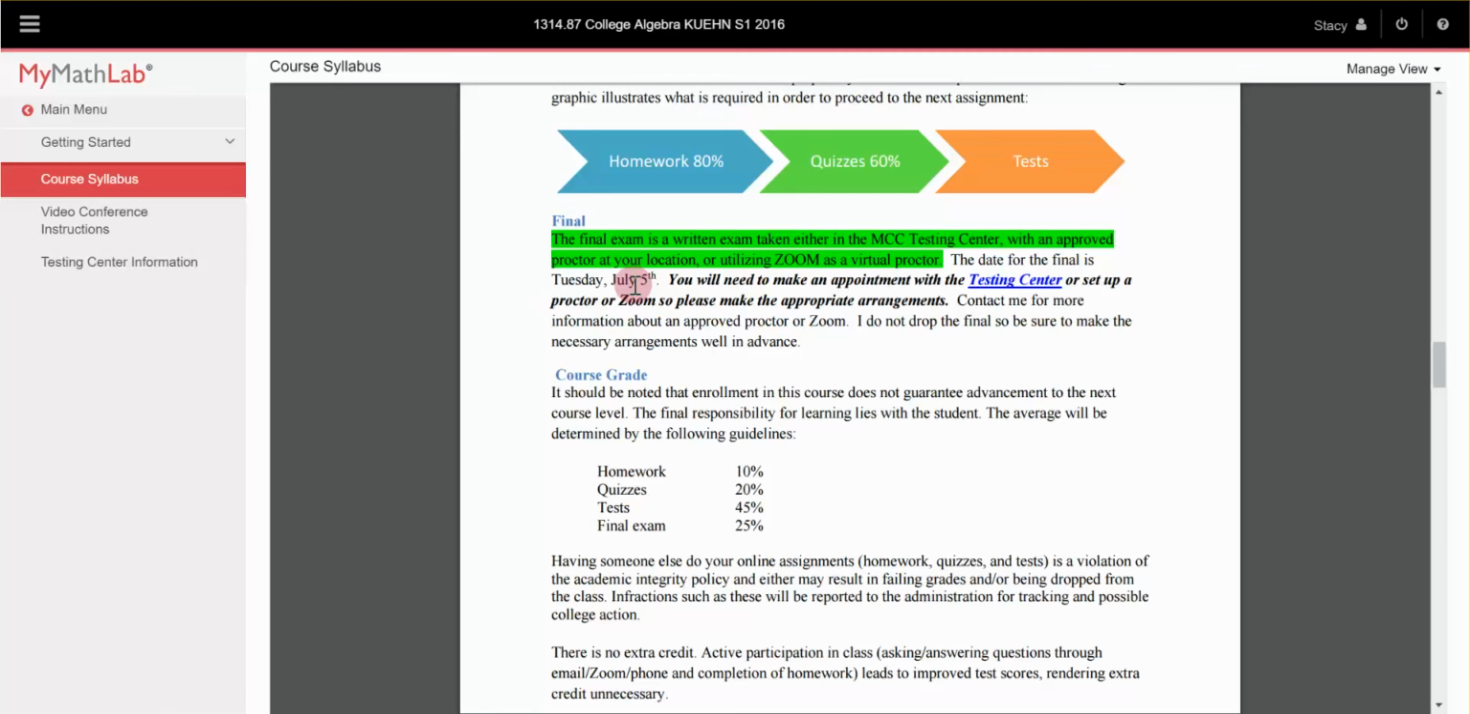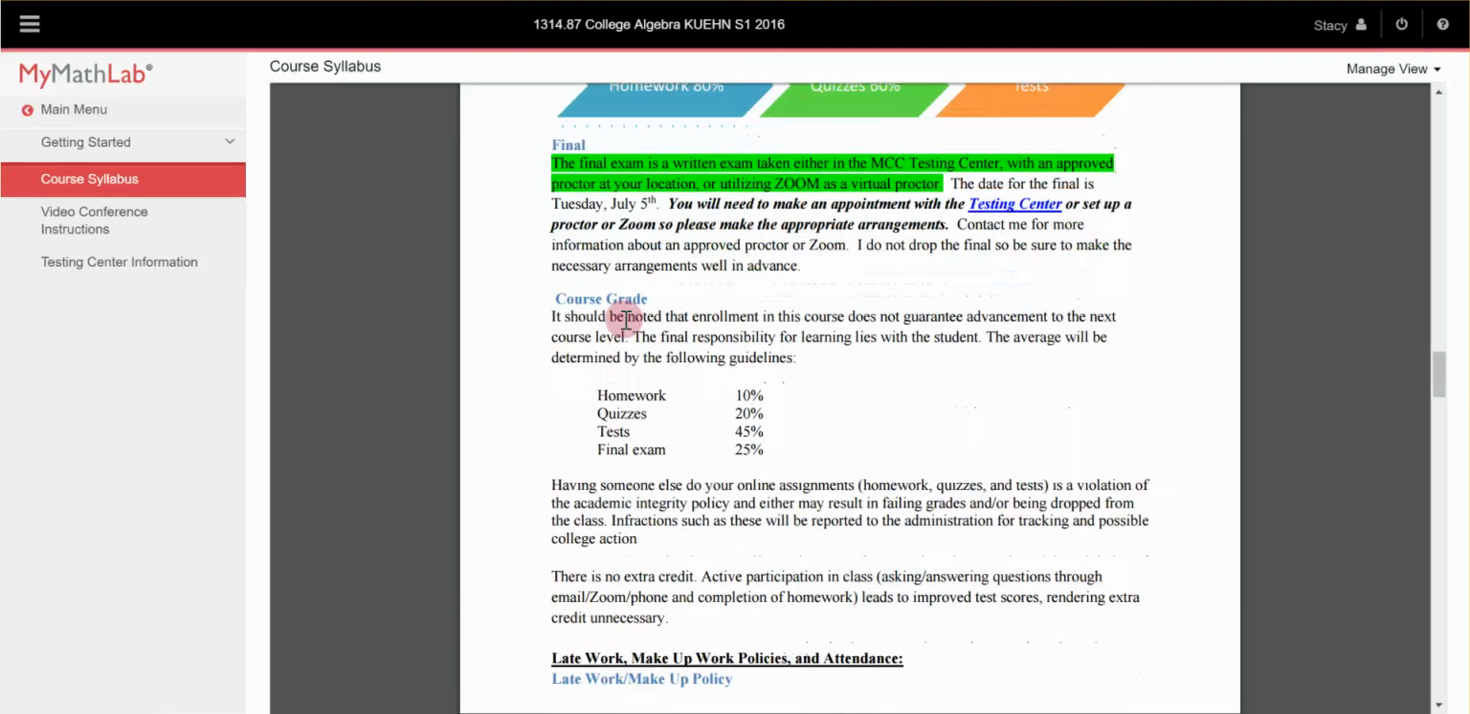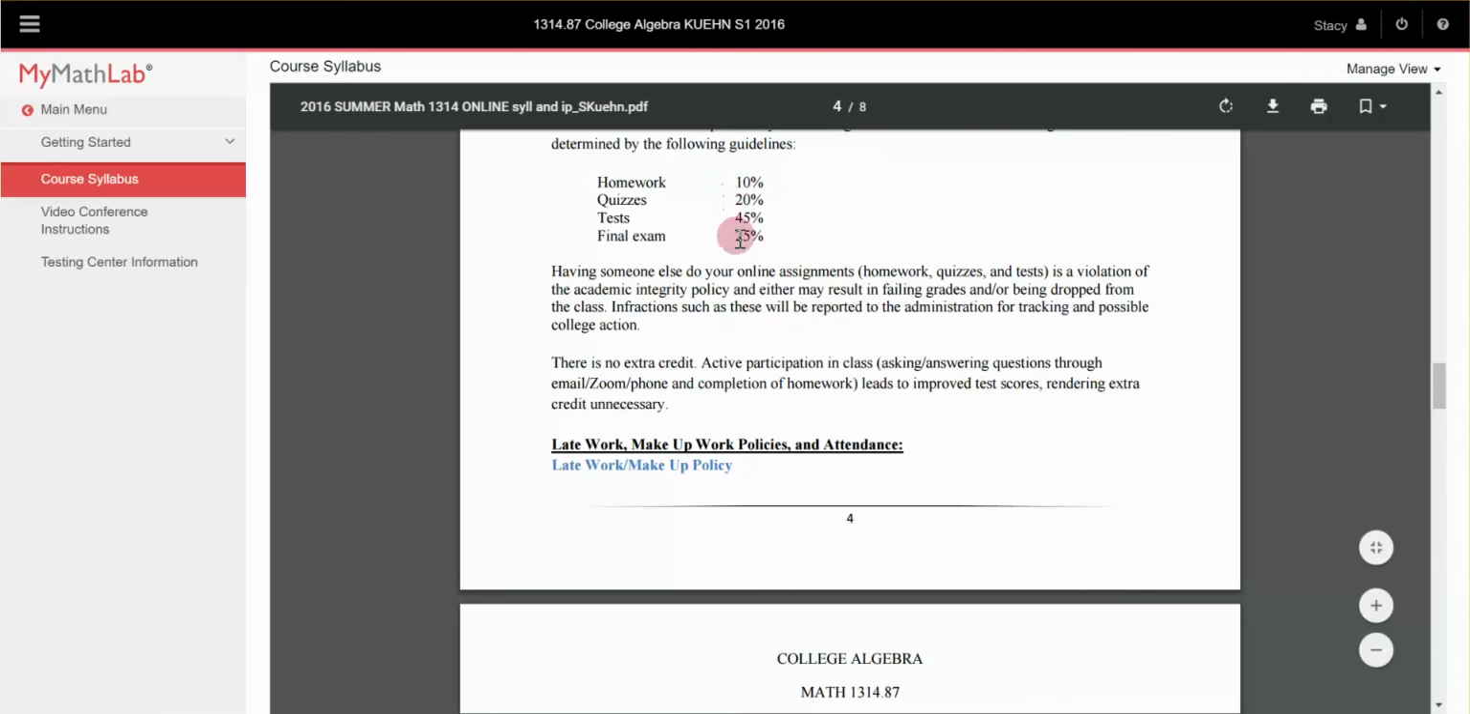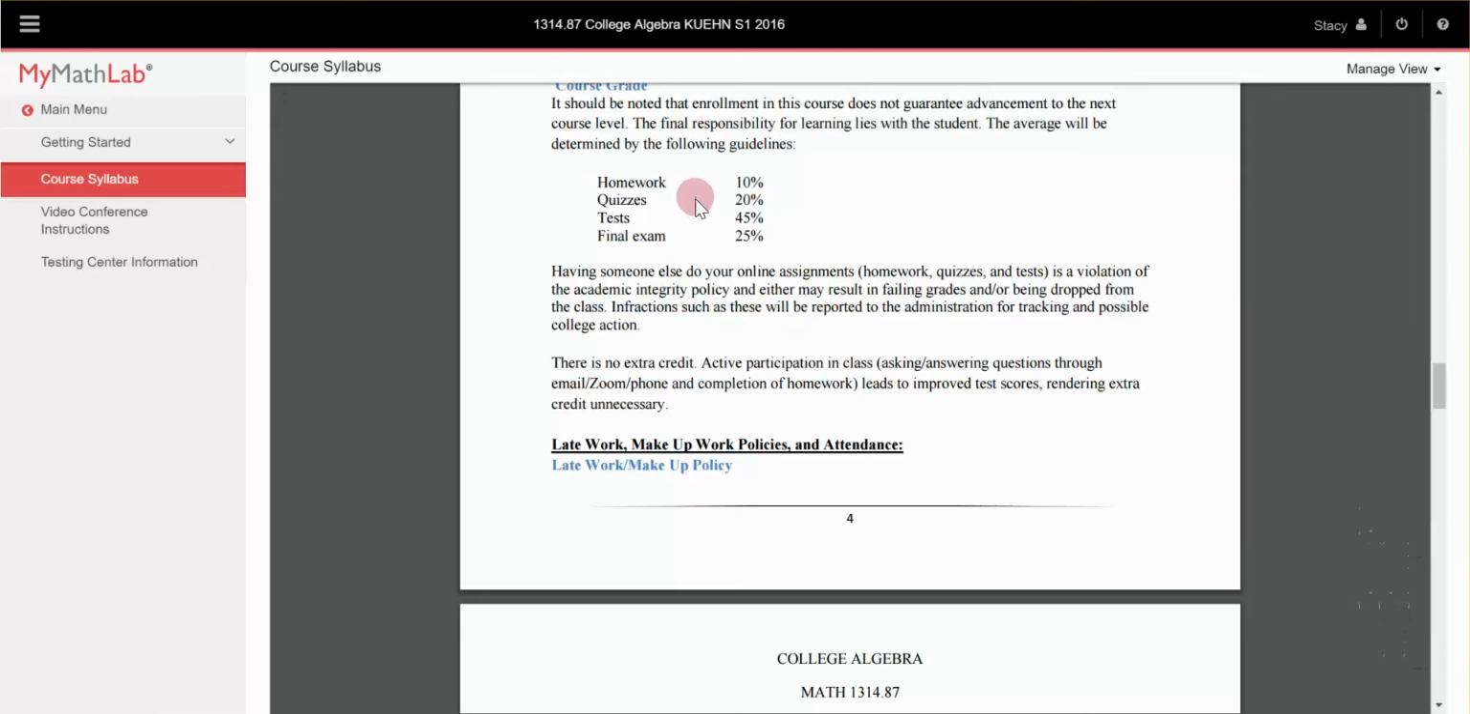Course grading. So the homework, the quizzes, the tests, and the final, you can see what their weight is right here. Homework counts for 10%, quizzes count for 20%. Those 4 chapter tests count for 45% of your grade, but remember, I'll drop your lowest one. And that final exam, that proctored exam, counts for 1/4 of your grade. That's 25% of your grade. So that's the way all of this is broken down.